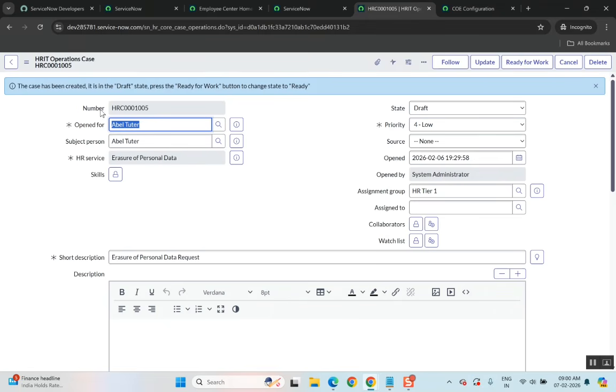In any form, we have some unique number field, right? Incident starts with INC, problem with PRB, and if it is a request, it starts with REQ. Here, an HR case starts with HRC. This is the number, we cannot change it. HRC, you have to remember this.